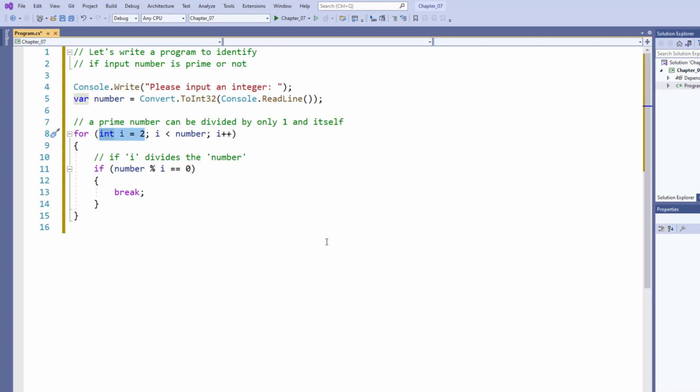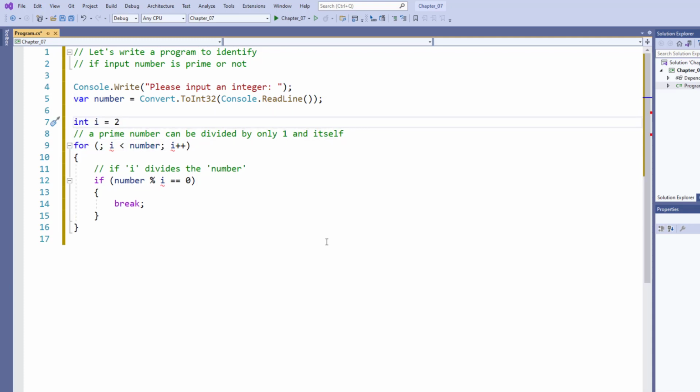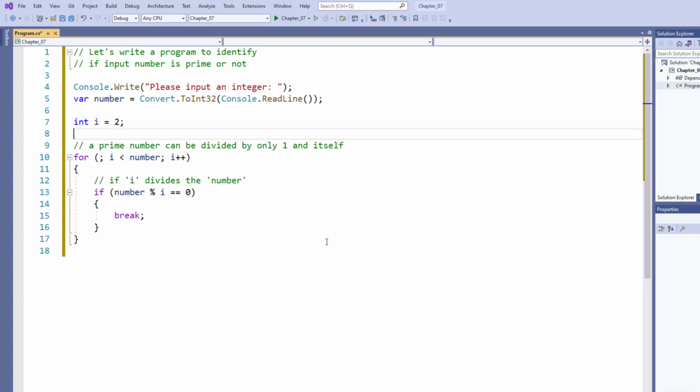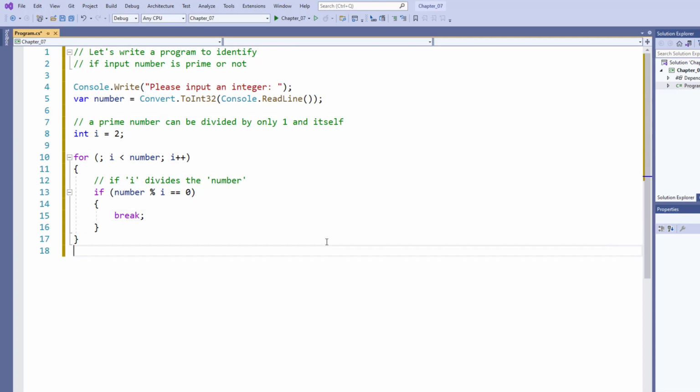So let's change our loop a bit. Let's move this initializer before the loop. So now the variable declaration of i is a top-level statement. That means this variable will be accessible from both inside as well as outside of the loop. Okay, now coming back to where I was.